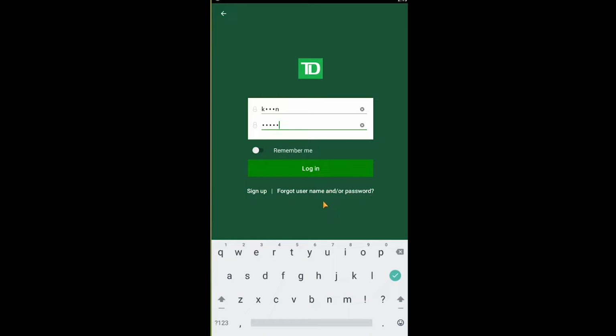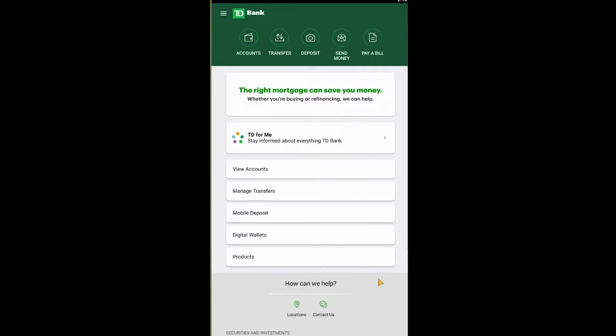All right, and if you want to sign up for TD Bank, you can click on sign up in order to sign up for TD Bank. So that's how you guys can log into it.